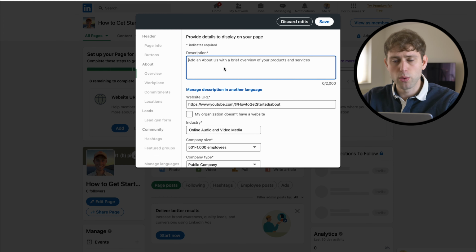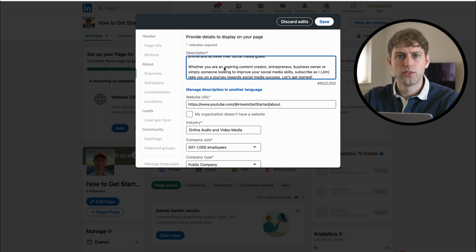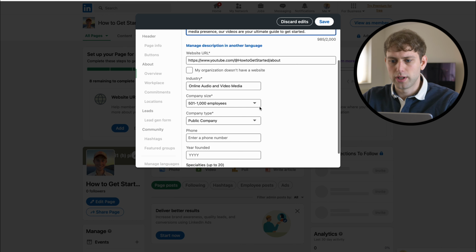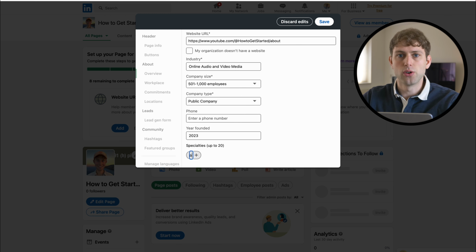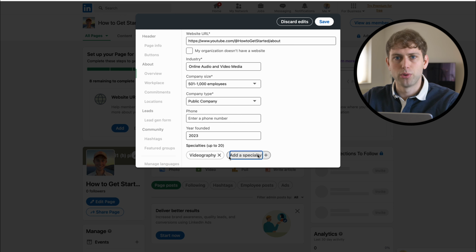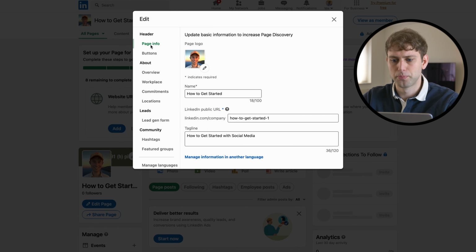The second thing you want to do is add a description. This should tell what you offer as a company, what you're all about. The next thing that you want to do is check if everything is correct. You can add your phone number, the year that your company was founded, and you can add specialties. These are super important because they are basically your keywords of what you offer. So in my case, I'm going for videography, editing, and social media, for example. But this depends on what kind of company you are, so make sure to fill in the right keywords, because that will make it easier for other people to find you.